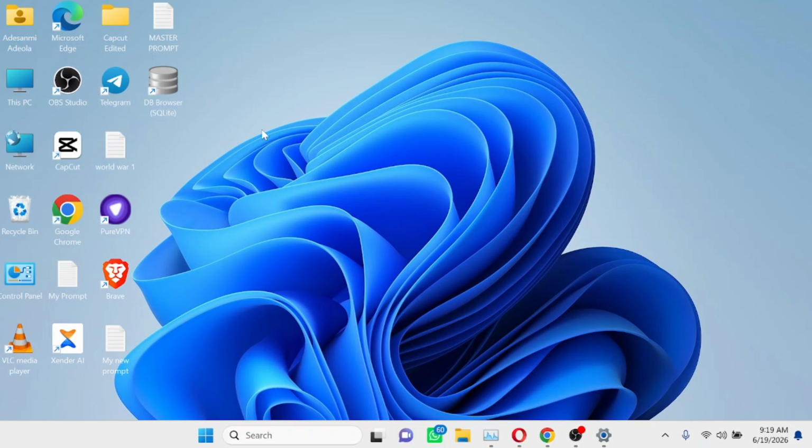So that's all guys, you've been able to customize our mouse on our Windows 10 and Windows 11 PC.